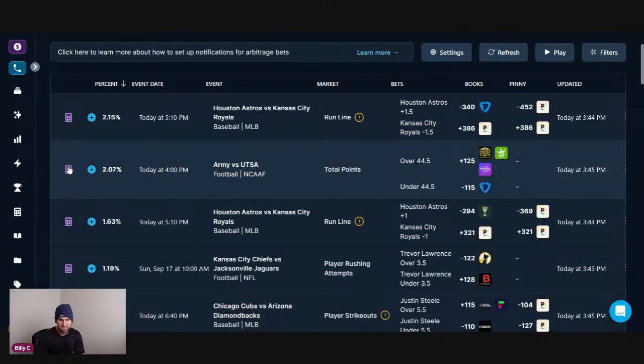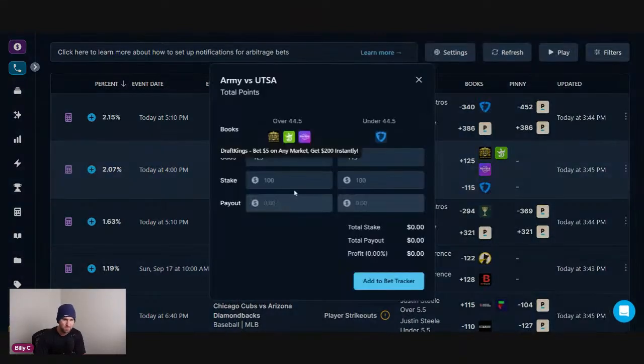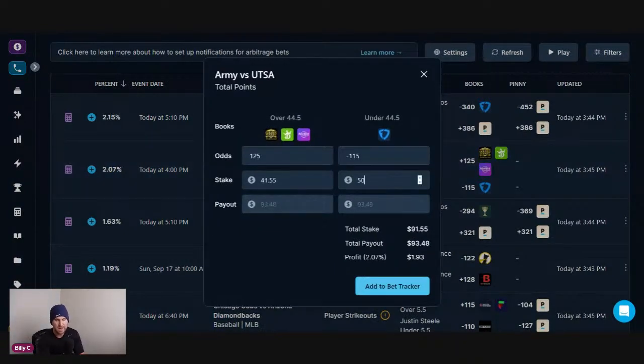If we're getting frisky with this, we're going to be putting more on FanDuel. So if I put $50 on FanDuel, I'd have to bet... I don't like 41.55. I don't like that because I don't want to put $41.50. So what about 55? Okay, there we go. And I'd bet $46. We're going to make roughly $2 profit no matter what.